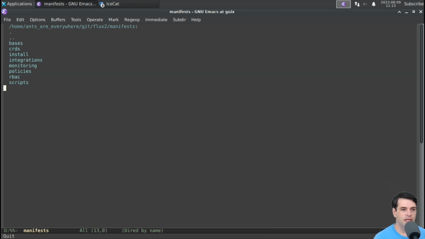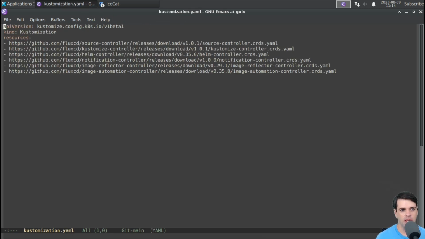Here we have things that seem like they might be interesting, like bases, CRDs. Bases I'm going to assume is like the base template sort of thing of Kubernetes config. CRD should be custom resources. We also have install, integrations, monitoring, and I'm not sure what, so CRDs seems like the most obvious thing to look at, but if we go to the customization, we see that it's just grabbing a bunch of things from different GitHub repos, like the source controller, the Helm controller, notification controller, etc. Some image stuff.